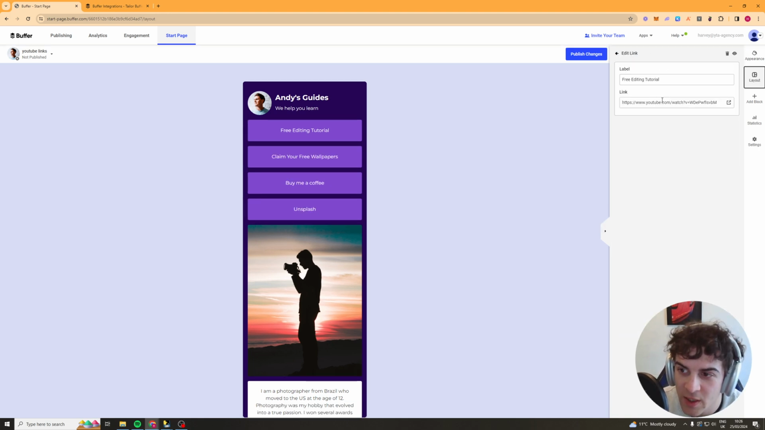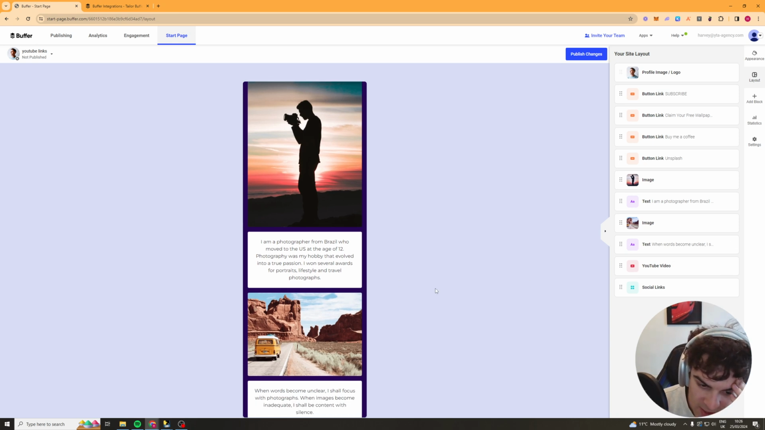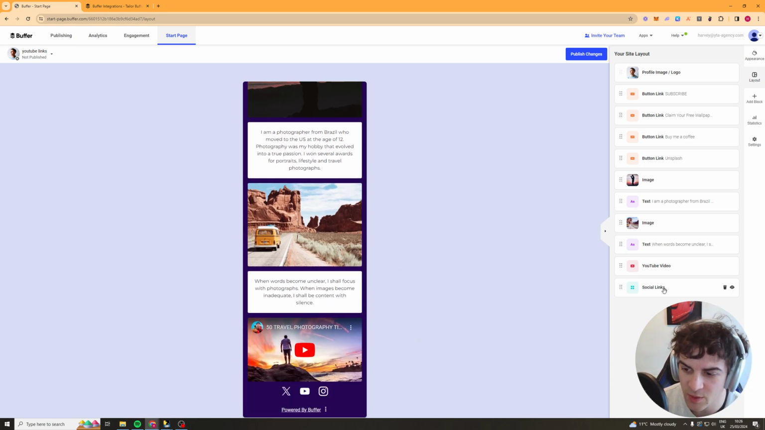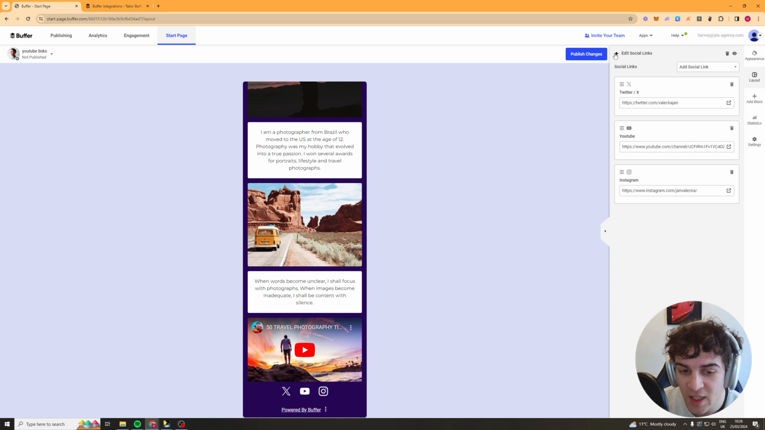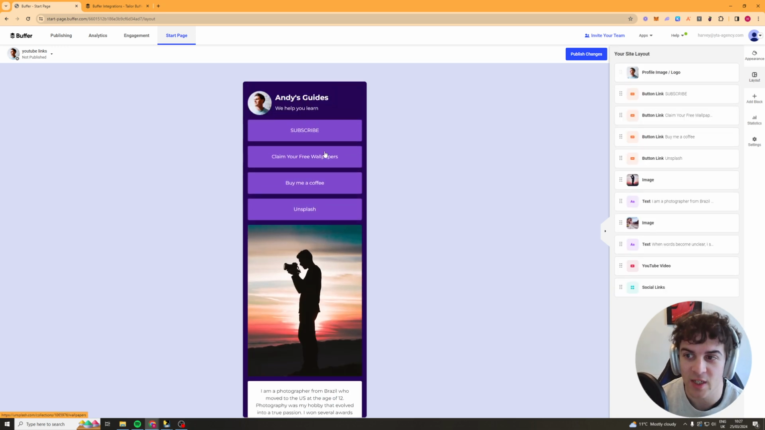Next up we have the button links. This is where you can put a label, so we could say subscribe, and then we can have the link to the channel or whatever, and when they click on that it can send them there. You can add all these different buttons here, and you can add images, you can add text, so you've got this text here. We can add a YouTube video at the bottom, which is very cool, and then we've got our social links down here. So it's basically an upgraded Linktree, which allows you to have a mini website inside of a small pop-up link.